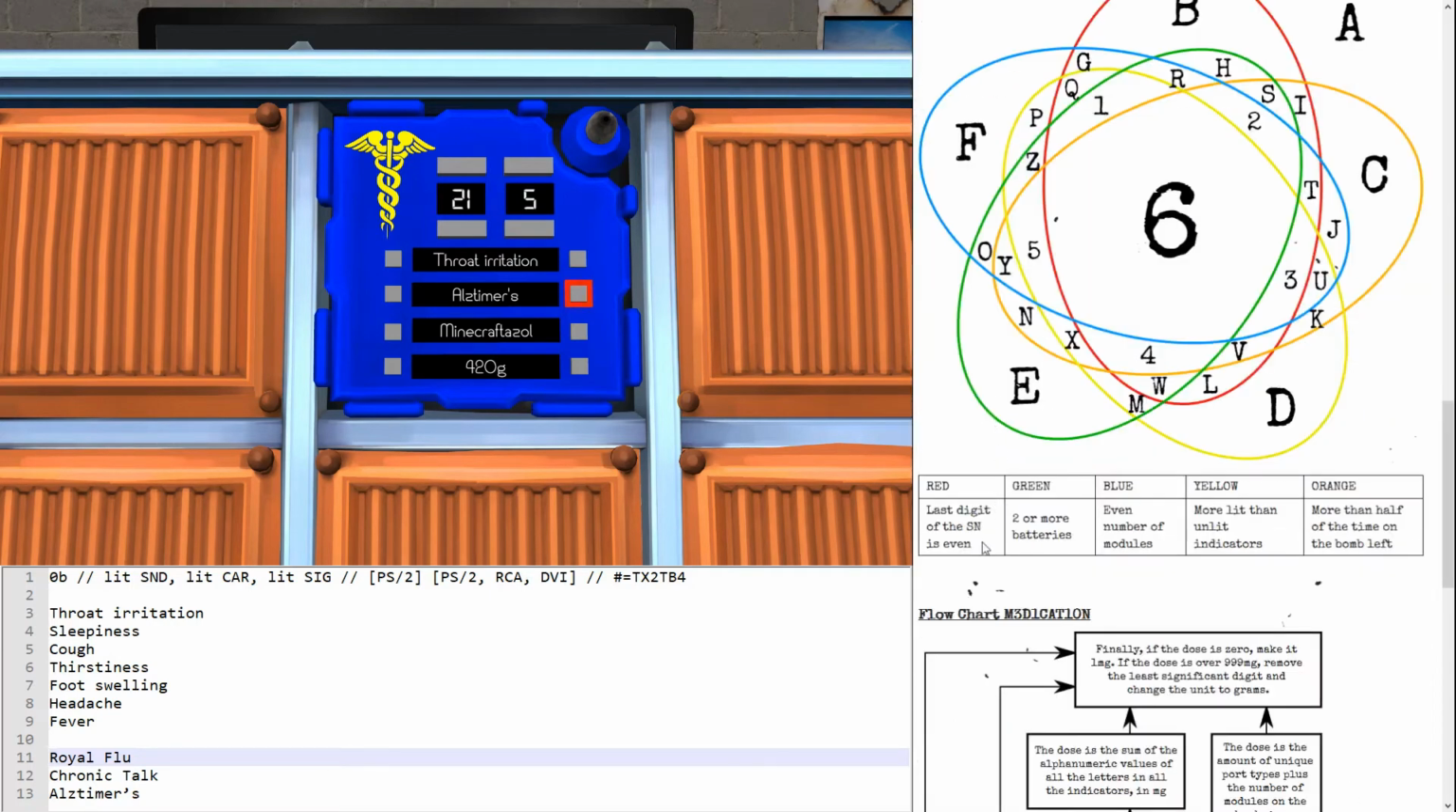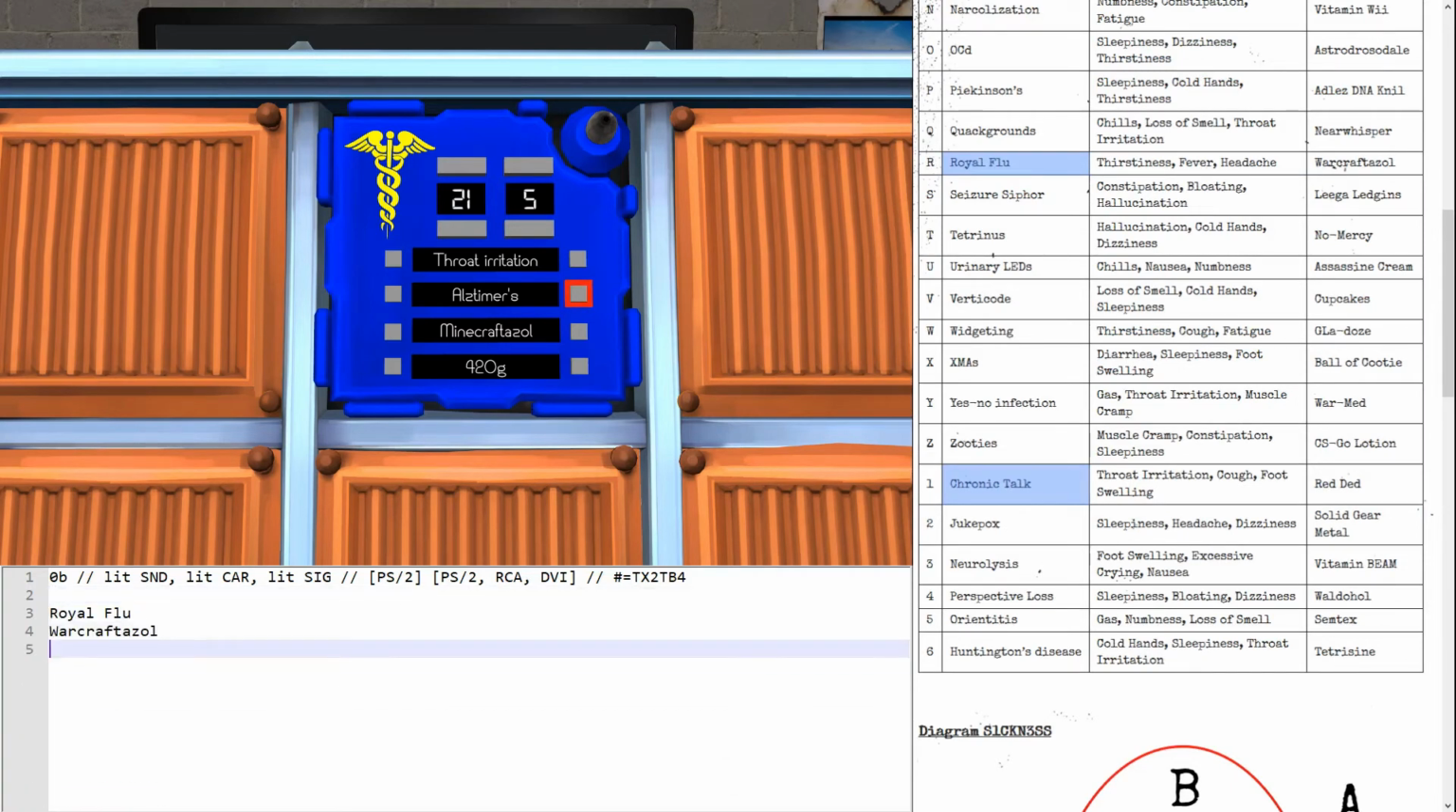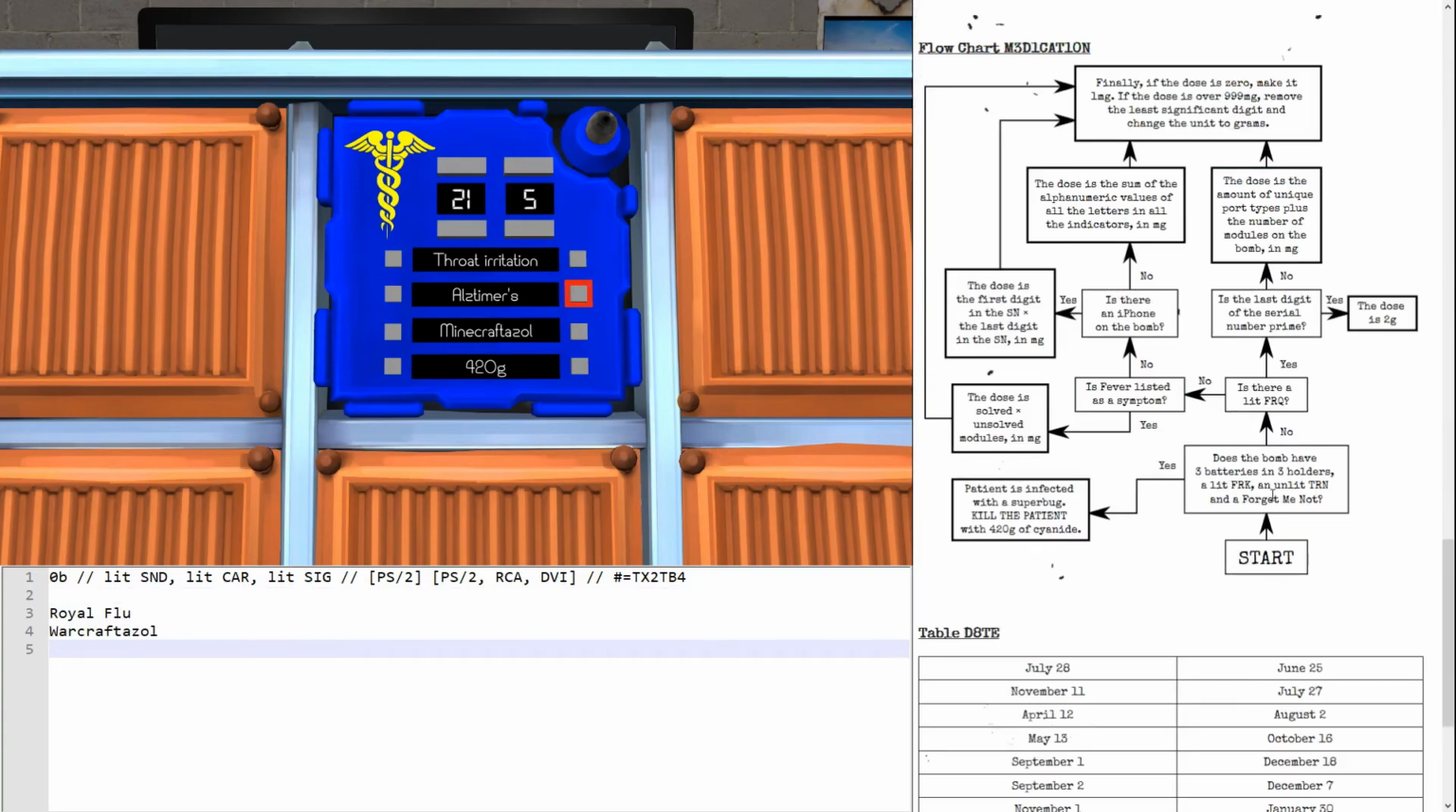Let's look at the Venn diagram. The last digit of the serial number this time is still even. We do not have 2 or more batteries. We do not have an even number of modules. We do have more lit than unlit. And we still have that. So red, yellow, and orange. That takes us to V here. So V is not a vowel, so we go backwards in the list, and we find royal flu is the answer. And the treatment for that is Warcraftazole. So that's that. Let's calculate the dose.